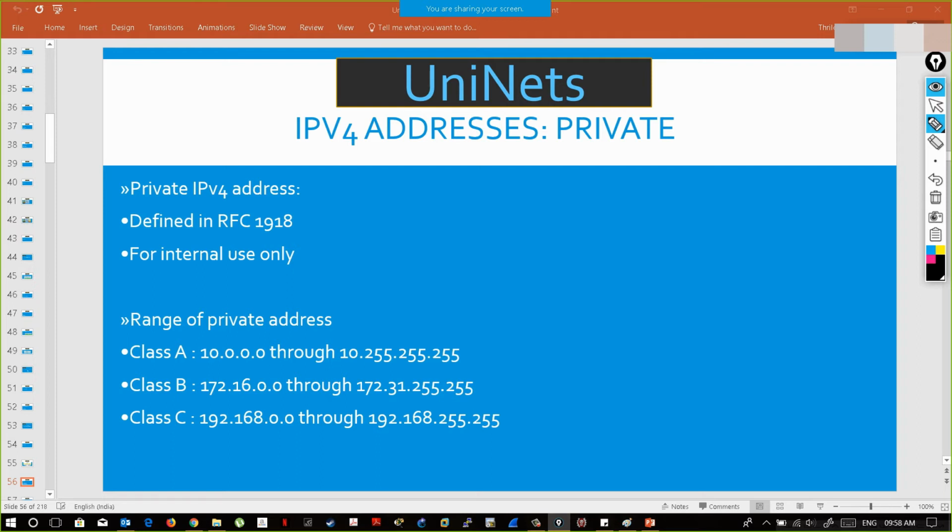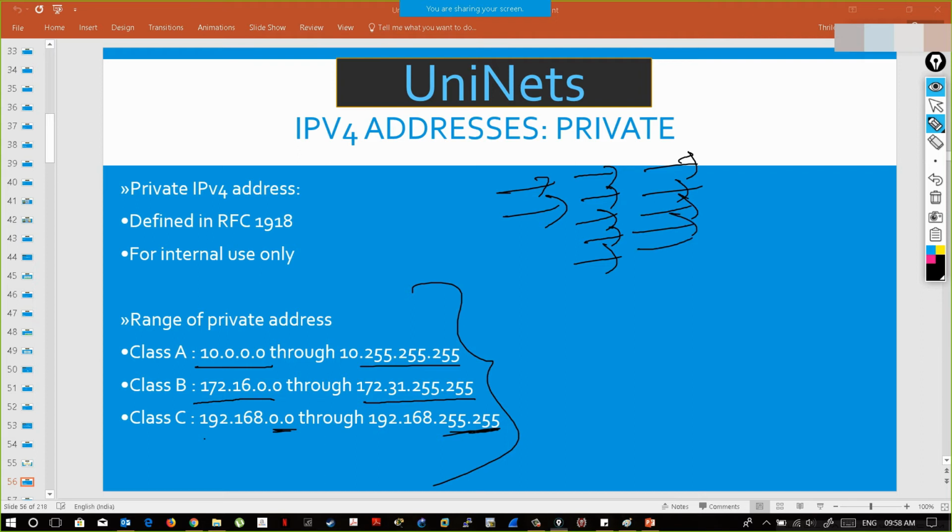So the class A private range is 10.0.0.0 to 10.255.255.255. Class B ranges from 172.16.0.0 to 172.31.255.255, and class C from 192.168.0.0 to 192.168.255.255. This is very much important. These IP addresses we have discussed till now are very important. What is the public IP range? What is the private IP range? What are class A, class B, class C, class D, class E? What is the default subnet mask of each class? And what is the private IP range of class A, B, and C?